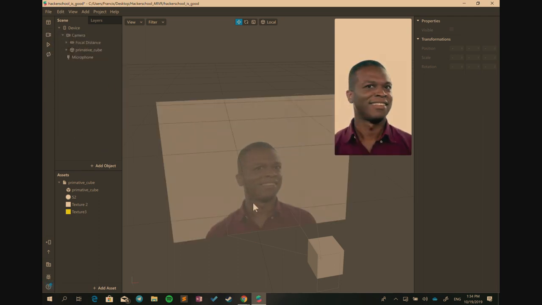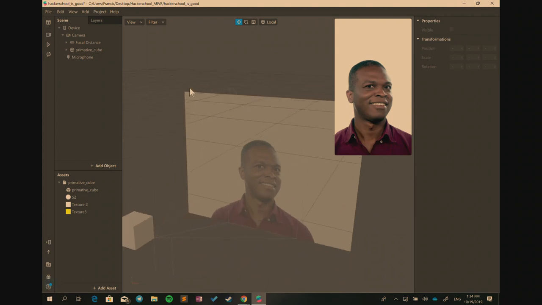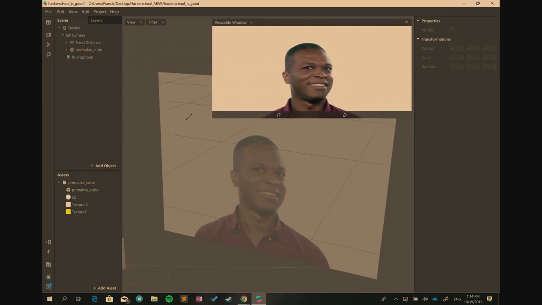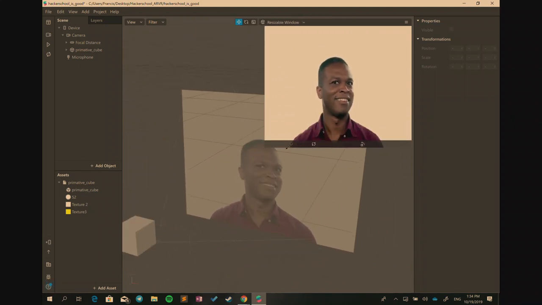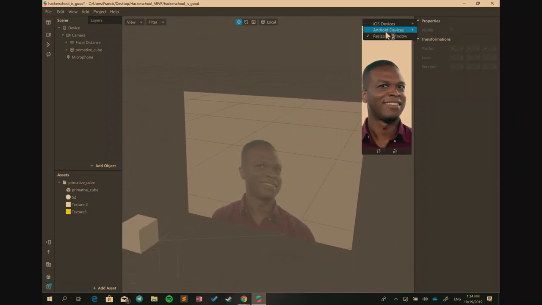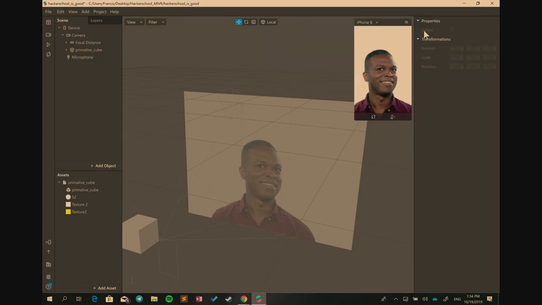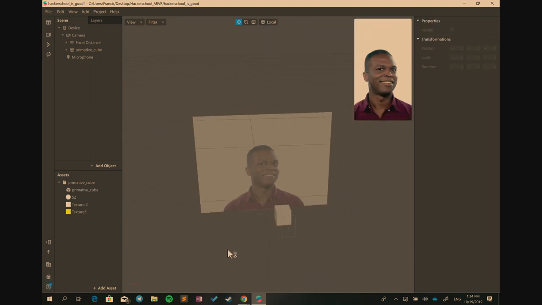Yeah, so you can see, even though the video itself is much bigger, we can only see a small portion of it, like a portrait rectangle. If we change the simulator size to a resizable window, we can actually change the view of the camera, and you can see more or less of the guy. Okay, I'm just going to change it back to iPhone 8, because that's the default.